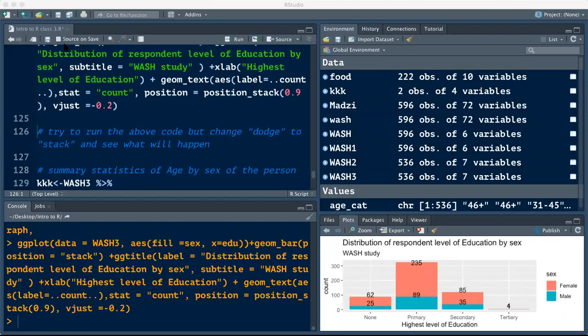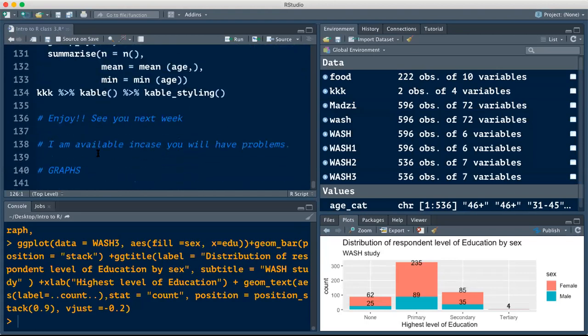But mostly subtitles are needed if you are doing very complex things, but for this one, I don't think it is much necessary. So let's proceed. The next thing that I want us to go through is how to construct a box plot.